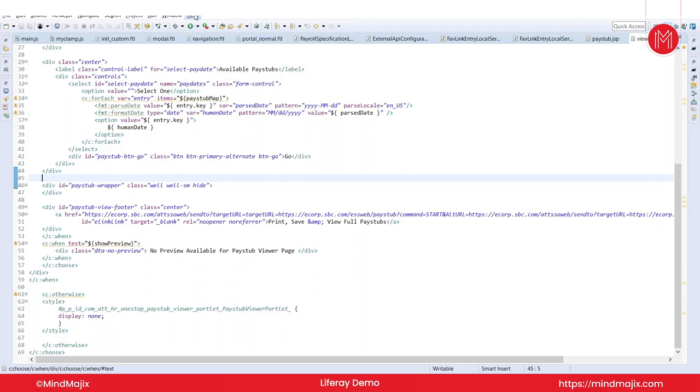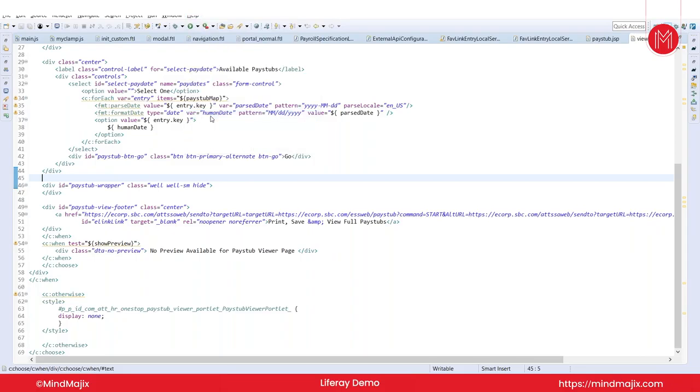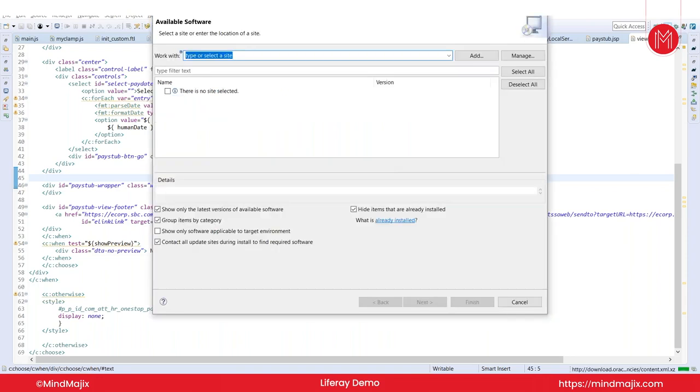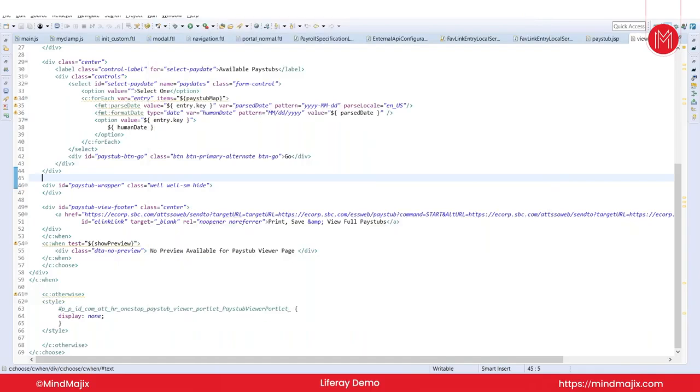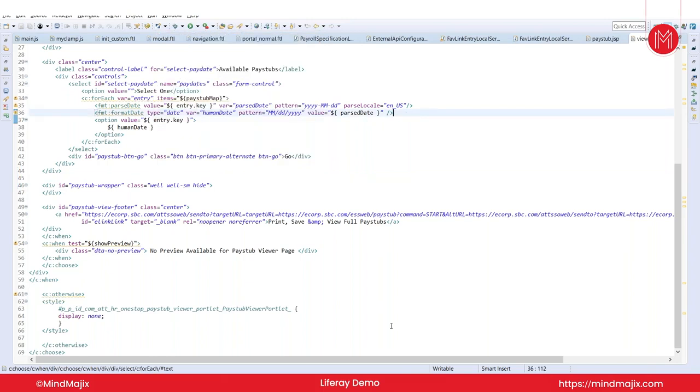So obviously from Help, we can go here and install software, right? Install new software. So here we need to place the repository of Liferay and then we can add it. But since it is already a Developer Studio, it has everything. Okay. So here you get the option to create module project, workspace, plugin, all these options. These all are from Liferay. Okay. So this is what we call the IDE, a Developer Studio.